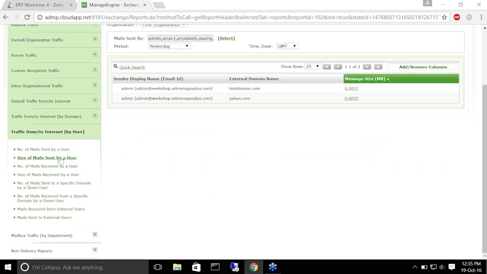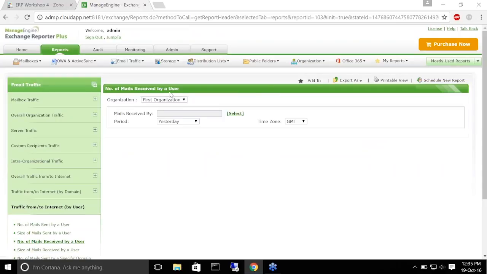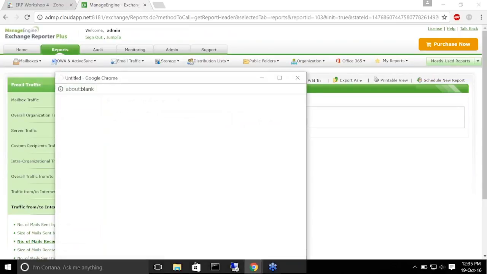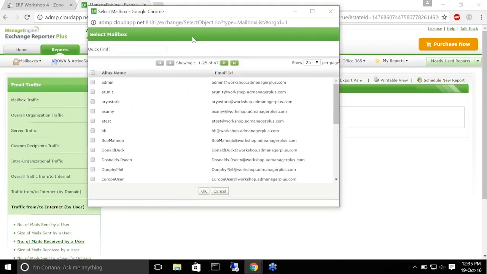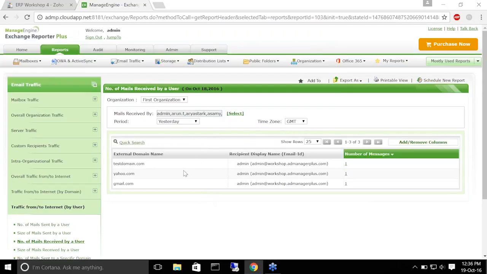In the case of the number of mails that were received by a user, you can use the report called number of mails received by a user. Once again, you can select the users for whom you would like to track the number of mails that they received. I'm going to select all the users. Once again, click on OK. And it is the same kind of information. It shows you the external domain name, the recipient email address, and the number of messages that were received.